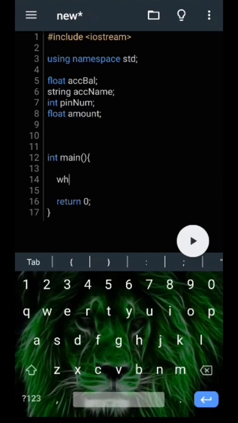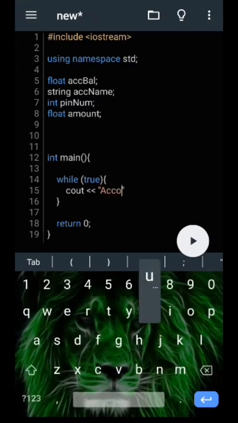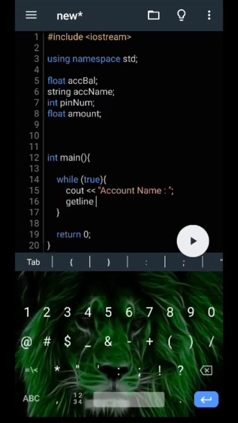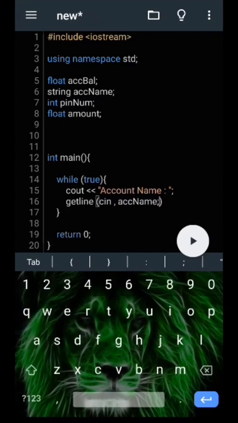Now, let's set up a while loop to repeatedly ask the user for a valid account name. Inside this loop, we'll collect the user's input and store it in the account name variable. Let's also create an if-else condition to handle the looping function.